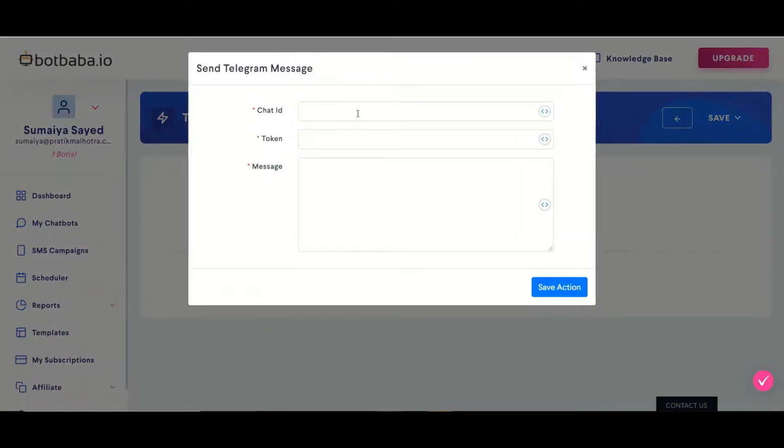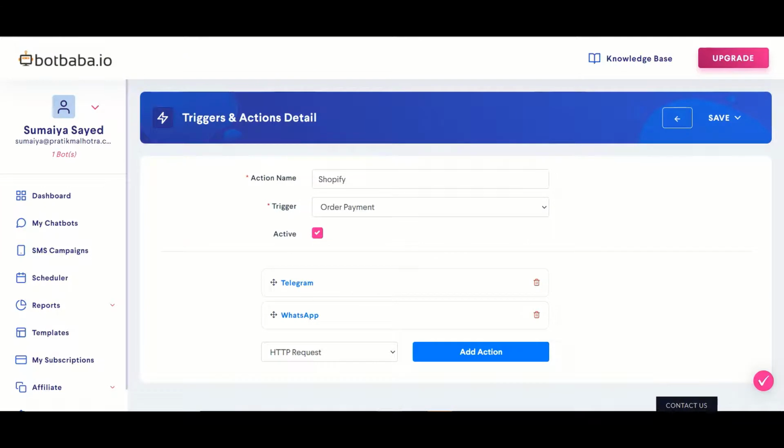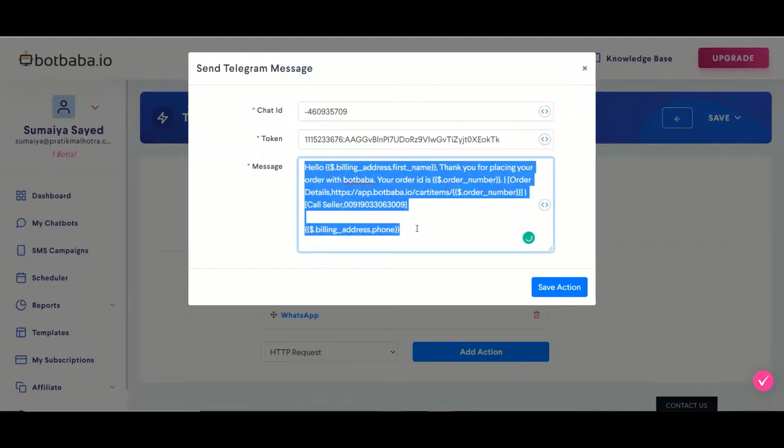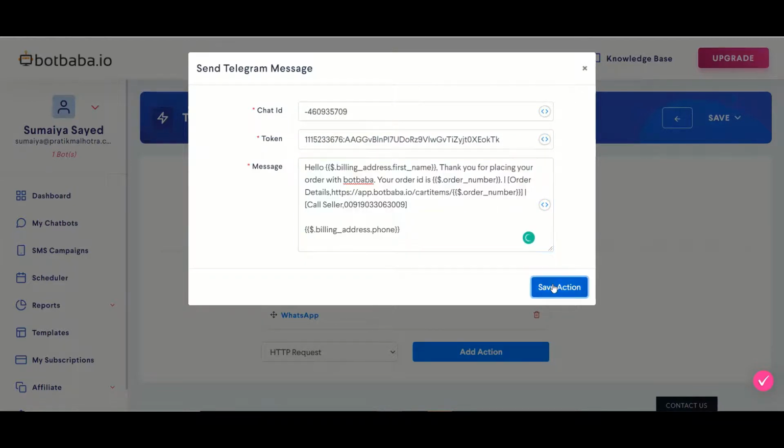You need to fill in all the details here. We've already filled in all the details in another bot, so I'll just show it to you. For Telegram, you need to add the chat ID, the bot token, and the template message along with the variables, and click on Save Action.